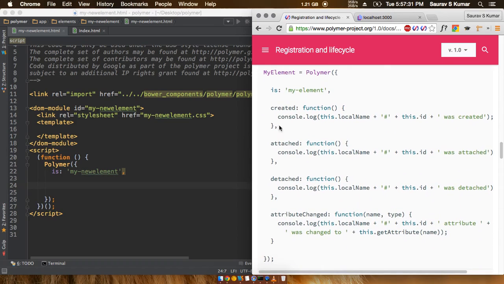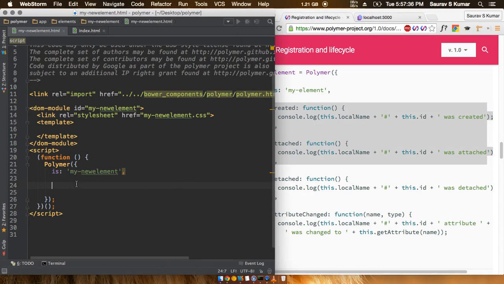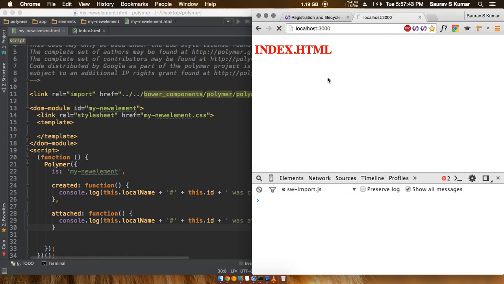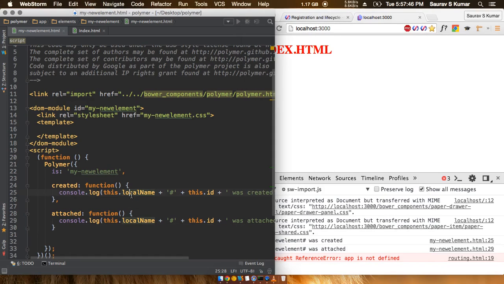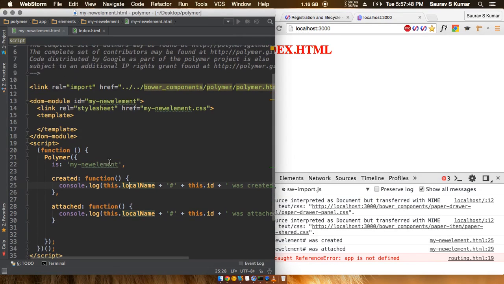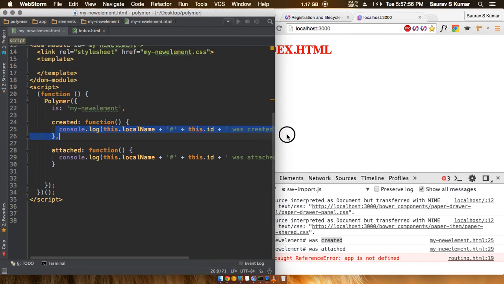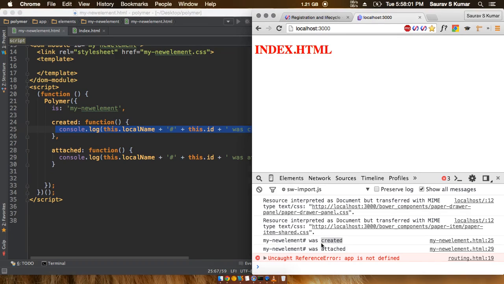So first we'll go ahead and see what created and attached do. Okay, we'll just simply copy paste the code out here and see what happens. And when we go into the browser, we'll see that as soon as this element is created, first this function out here is called. This line here is first called, and the console.log prints a log message in the console. So here we'll see that my new element was created.